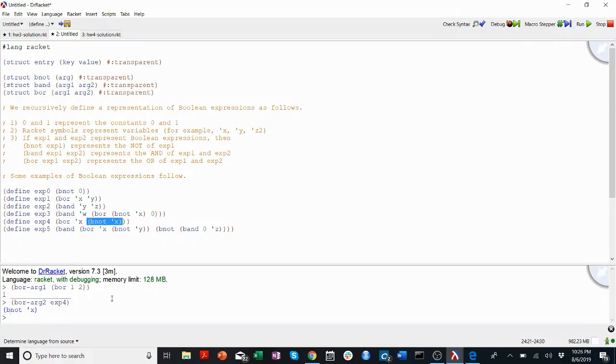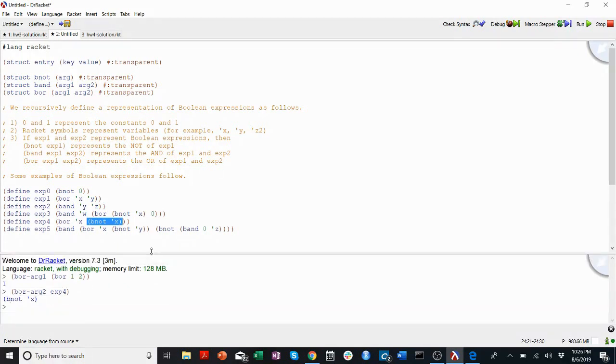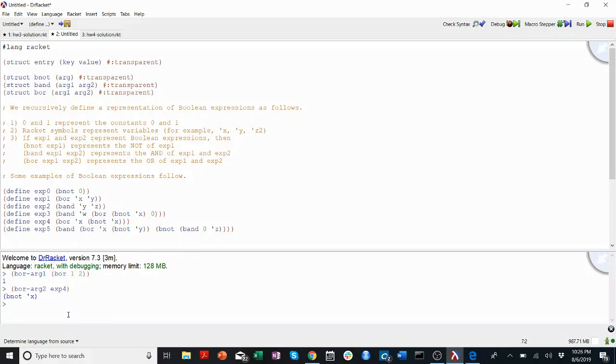Another important thing to know is that when we define these structs, it also allows us to ask if something is that struct. So I can ask B-or question mark expression 4, and it'll return true. So we have this kind of built-in way of testing, with a question mark, what these expressions are.